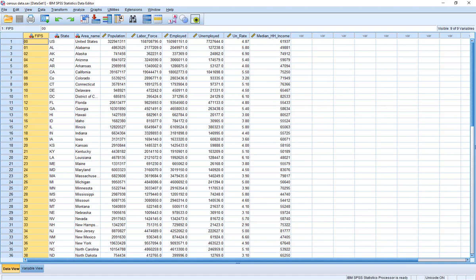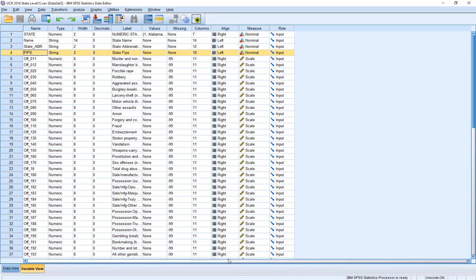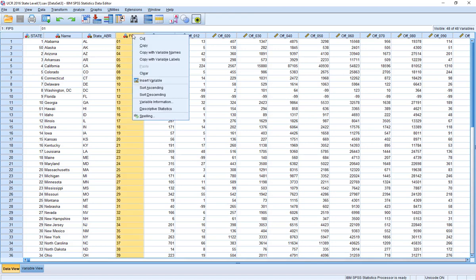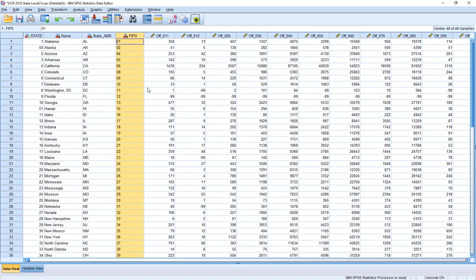Now I'm also going to go to the UCR. This is my census data. I'm going to go back to the data view, up to where it says FIPS code, right mouse click, and say sort ascending. Before I click this, look up here in the corner, and you just see the file name. Now I'm going to say sort ascending, and now look up here as well. You can see a little asterisk has popped up.